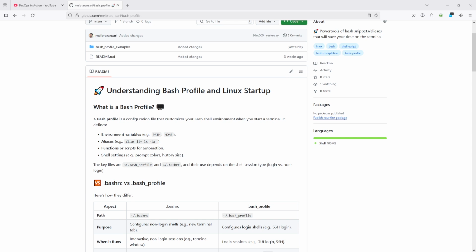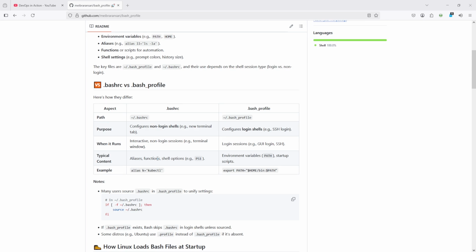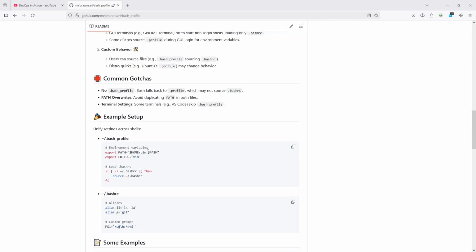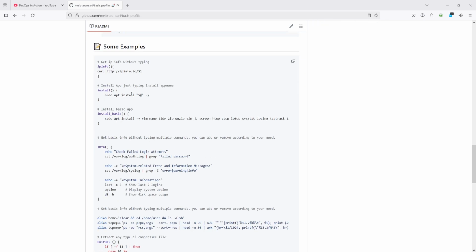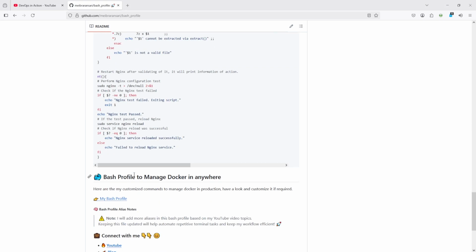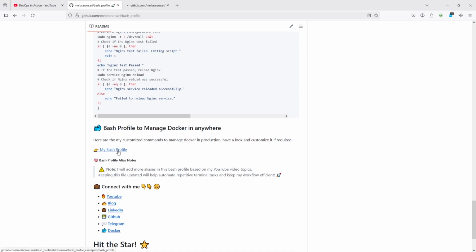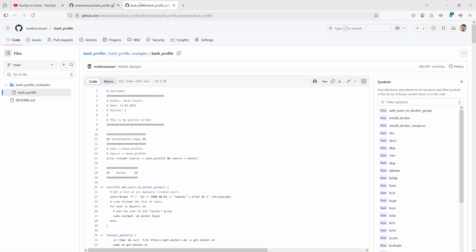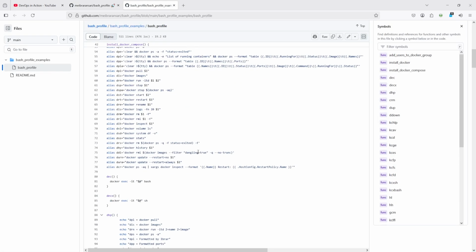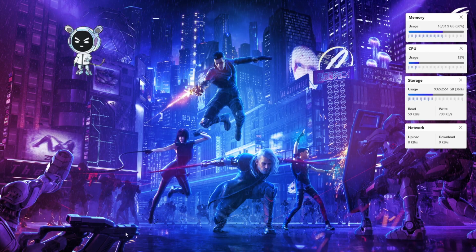So let's see bash profile in action. I'm not explaining these things, I just want to show you in action. So here are some examples, and here are some advanced examples. So let's start and see what it is.